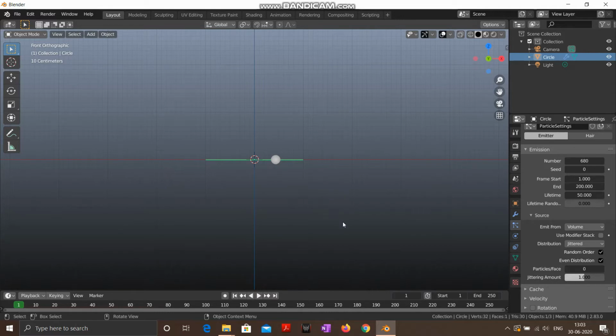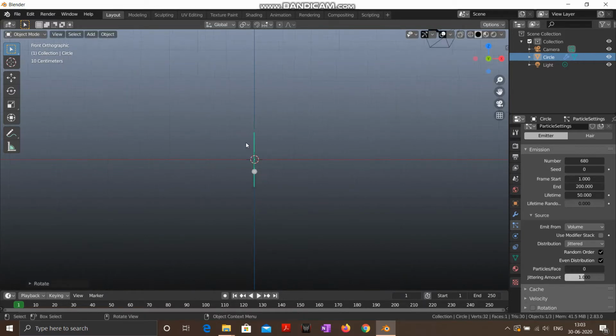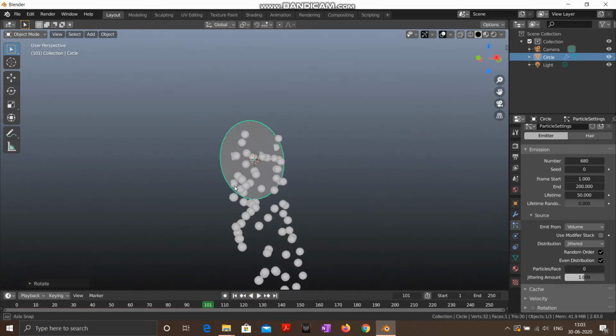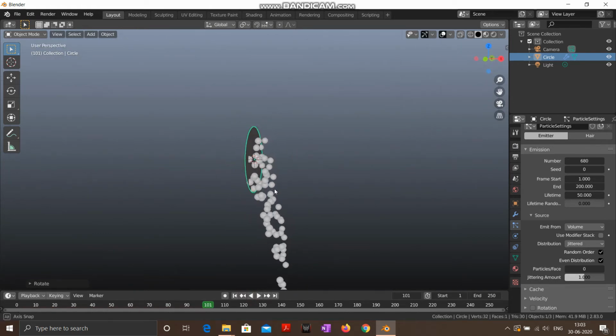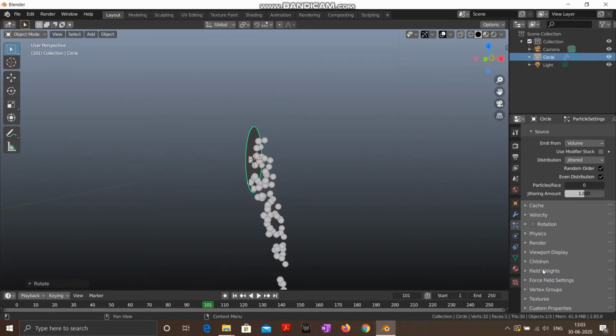So first we will press R and then rotate it like this, or you can just press 90 degrees and it will rotate the circle 90 degrees along the X and Y axis. After that, when you press the play button, you can see the circles are falling down just because of the effect of gravity.